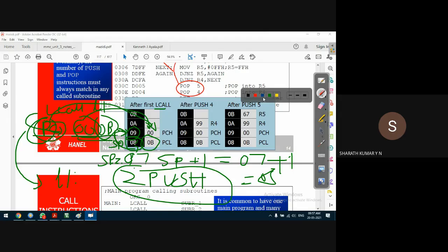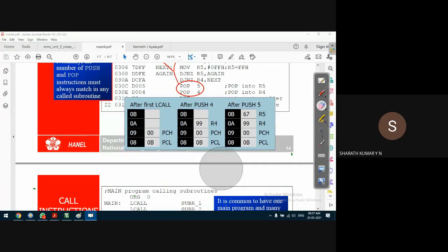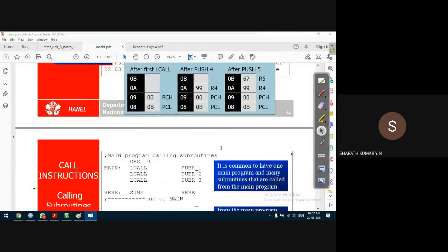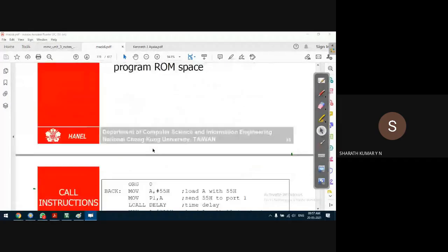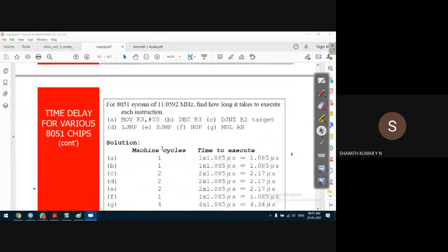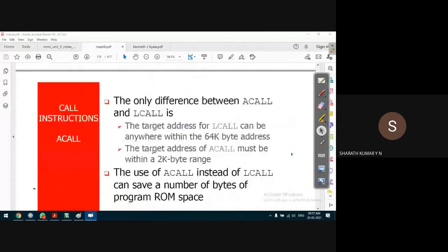Now when a return instruction is executed, what happens? I think that is in a separate diagram. Let me check if that is available in this document. I think it's not given. Let us understand quickly with respect to this diagram only.